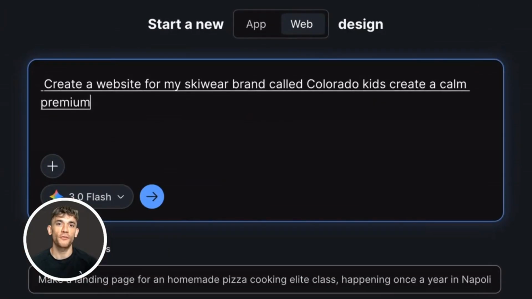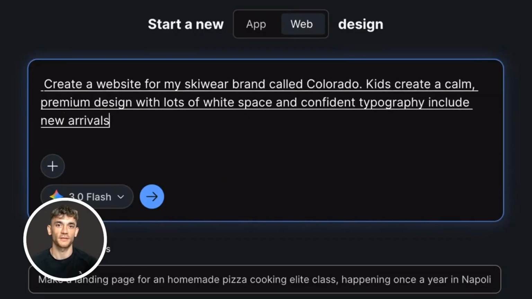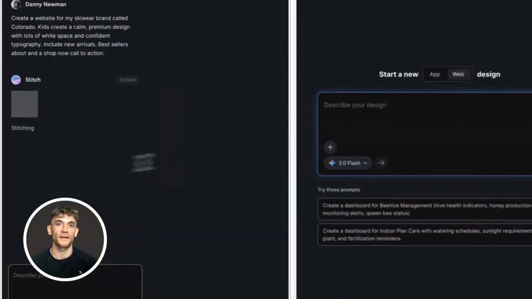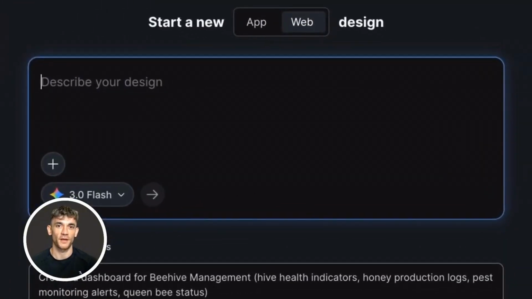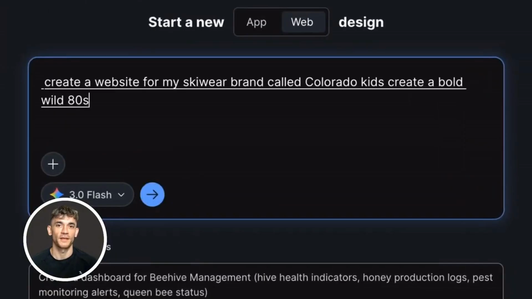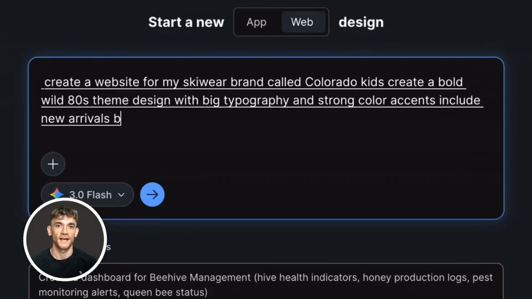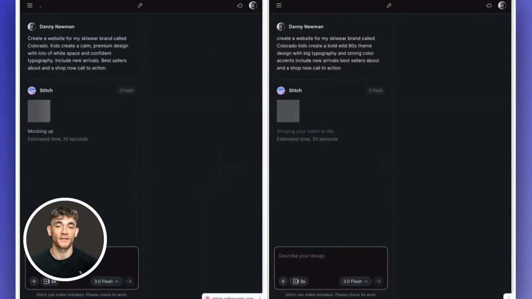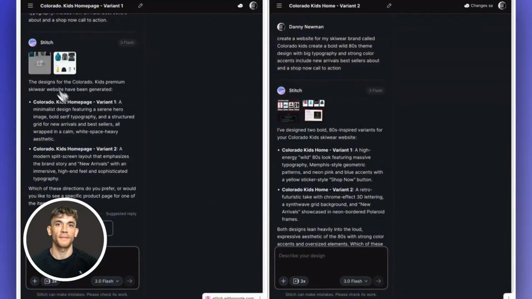I'm going to walk you through everything: what it does, how to use it, the features most people miss, and some tricks that will save you a crazy amount of time. So stick around, because by the end of this video, you'll know exactly how to go from an idea in your head to a working app interface in minutes.